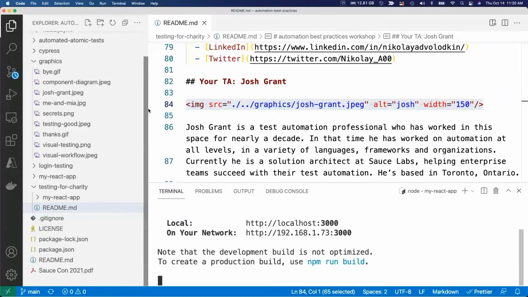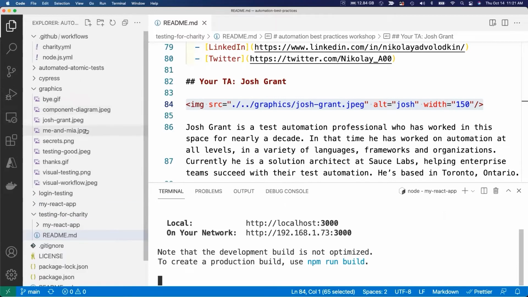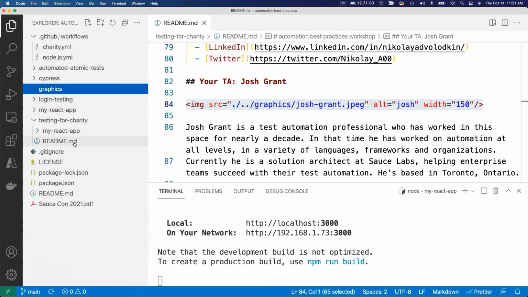So here is my repo. You hopefully forked my GitHub repository and cloned it to your local environment. The reason you want that is we're going to be integrating our repositories into CI/CD, so you want to have your own forked copy so you can test it out in GitHub. We are working out of this folder. I have a bunch of stuff in here, but we're doing all the work out of this testing for charity folder. And as you can see, I do have a server running.